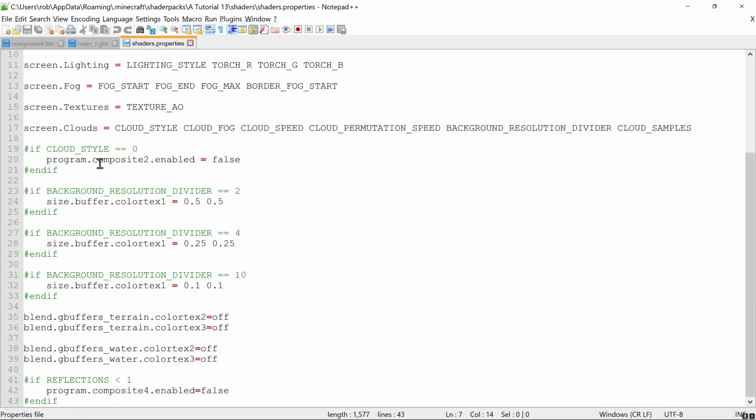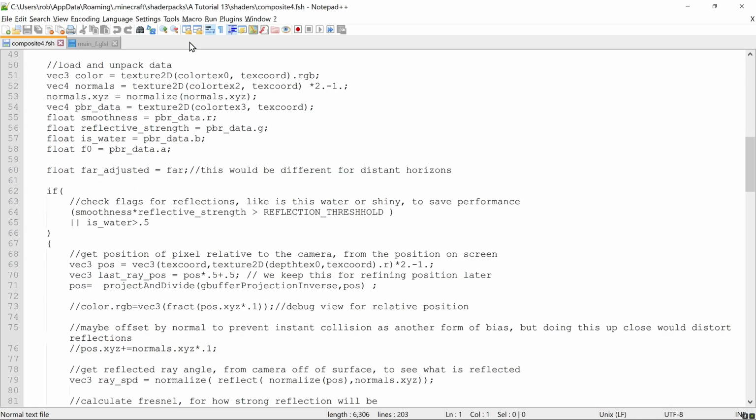So also in our shader.properties file, down here at the bottom, when reflections is off, which in this case we're using 0 and 1, because I like to do it that way, then maybe make incrementally different, more expensive versions of things. If it's off, we're saying program.composite4.enabled equals false, which means we are not running composite 4, which is where our reflections will be, so that we save performance. That's everything in there. Now we're going to defer the reflections. We're not running them immediately. We're running them after the other stuff renders in the composite.